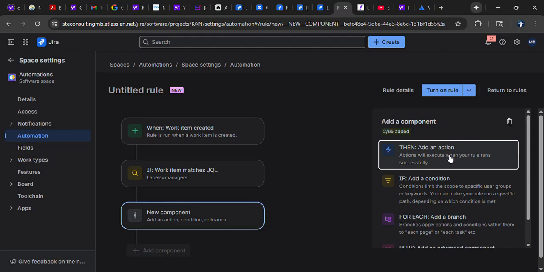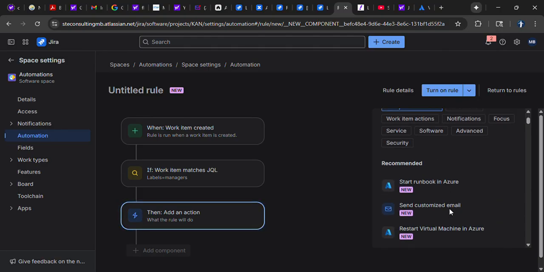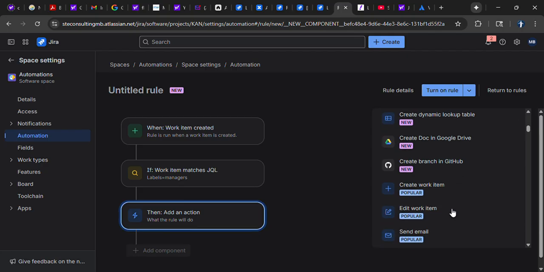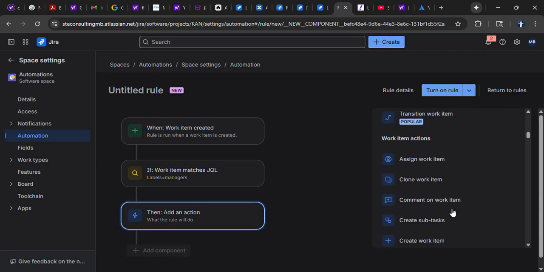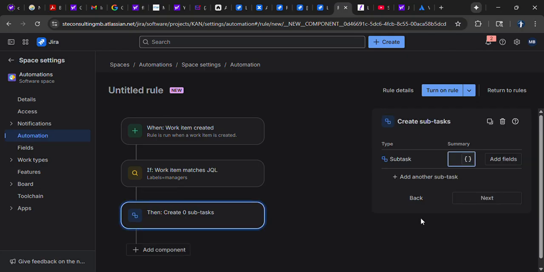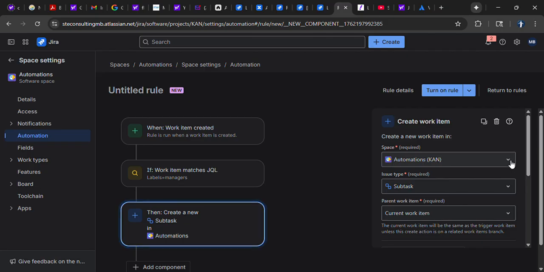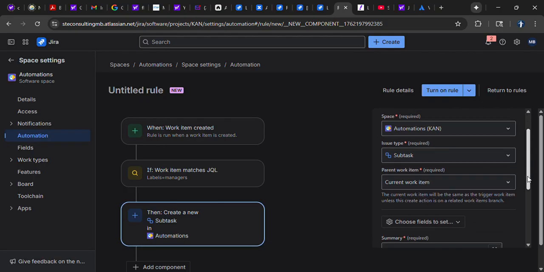Then we will come here and add another component, and we want to add an action. We want this one to be create a subtask. And then coming here, you're able to add your fields and put it to exactly how you want the subtask to come out. So we have our space or our project. It's going to be a subtask. It's for the current work item, which will be the parent task that we're creating.